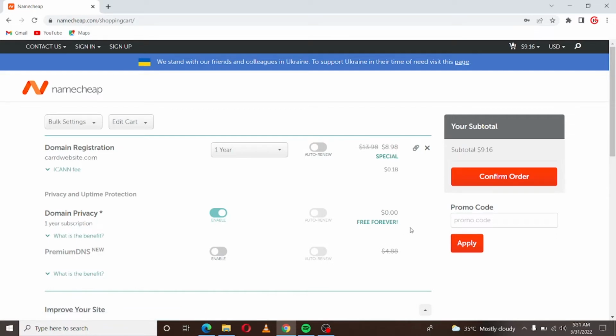Alright, so it's just less than $10 here. One of the advantages of registering your domain name with Namecheap is that your privacy is going to be free forever. You understand? Which means that nobody will be able to detect you are the owner of this domain name. So you won't be bothered at all. You can see it's free forever. So you just need to confirm your order.